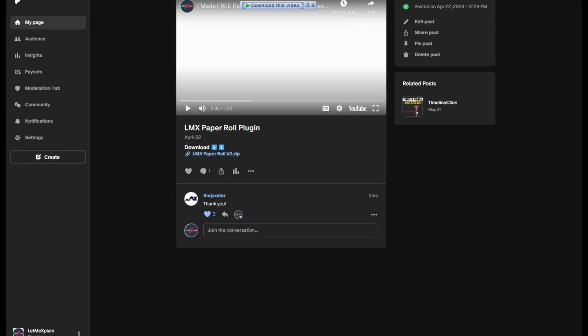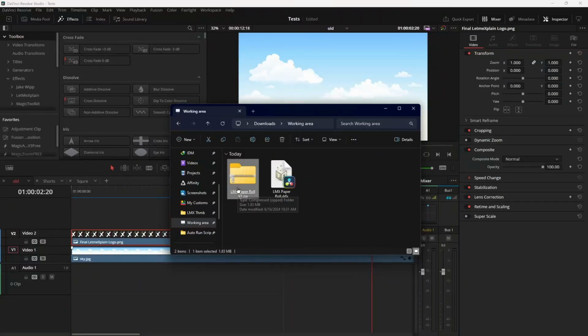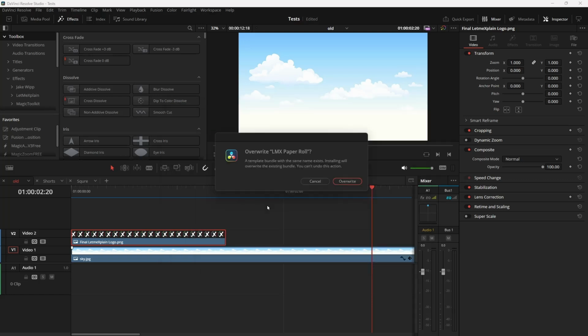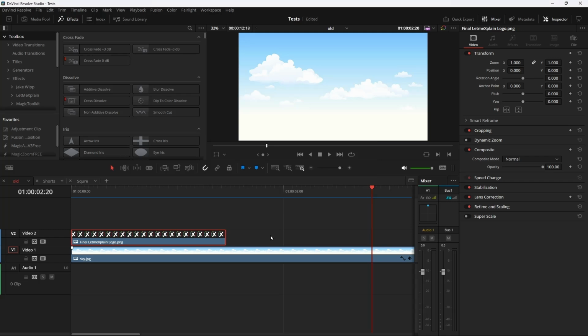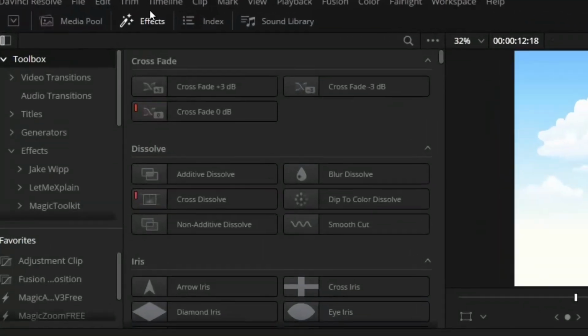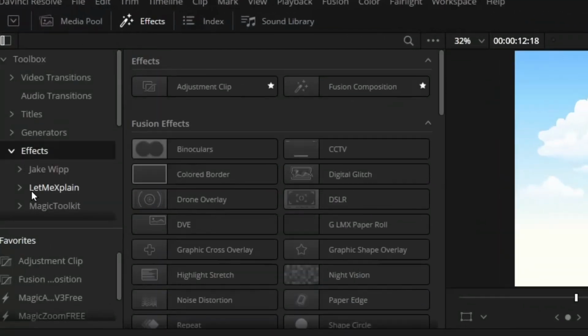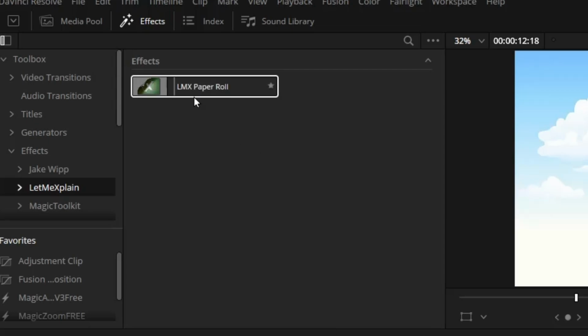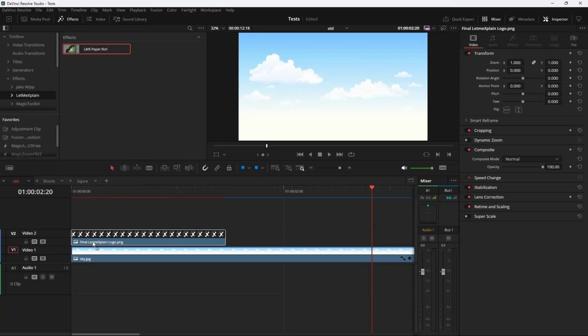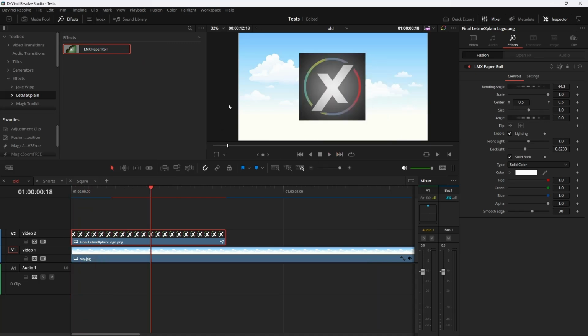So as always, you can download it from my Patreon, then unzip it, then just double click on this TRFX file. And if you have the previous version installed, then it will ask for the overwrite. Just click on overwrite and it will get installed. Then you can go to the effects panel, then effect, and let me explain. And you can see it has a new thumbnail, which means this is version 2. Then you can drag and drop it to your clip and the effect will be applied just like before.